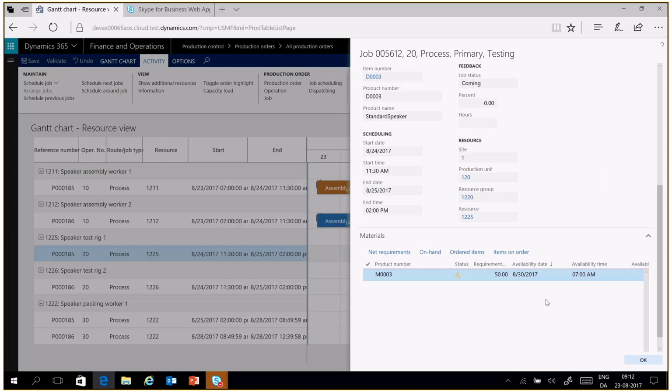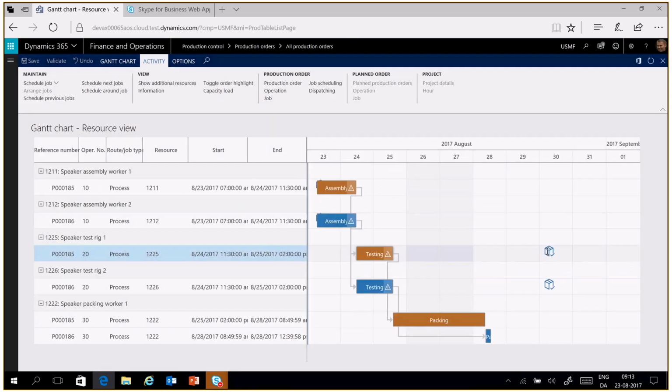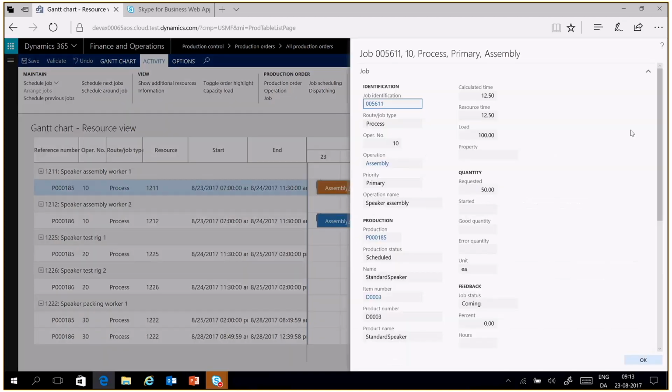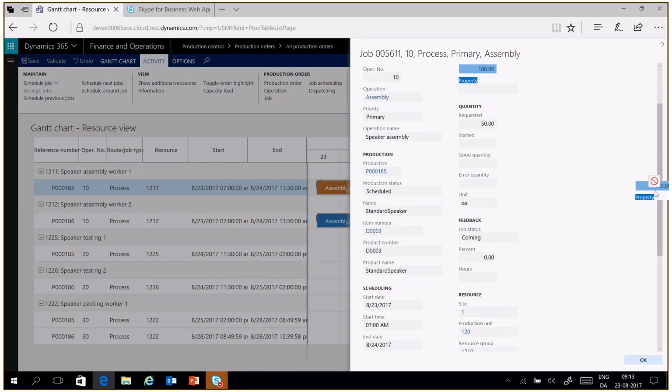So if we look at this one, we have a material availability date on the 30th, and that is of course also indicated with the icon of the box with the check mark. And looking at the other job, you can also see that we have a planned start or scheduled start date and scheduled start time.